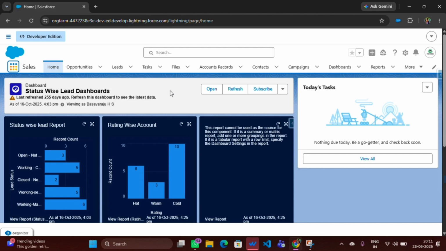Then what is the purpose of a Lightning app? Without a Lightning app, users see unnecessary objects, navigation becomes cluttered, and productivity decreases. When we have a Lightning app, we get clean navigation and a better user experience. Department wise, we can access what we need, and work will be faster. So then we need to move to how we can create a Lightning app.